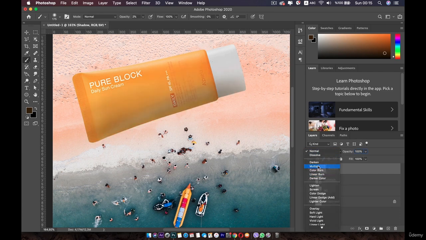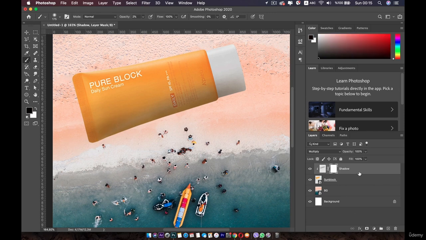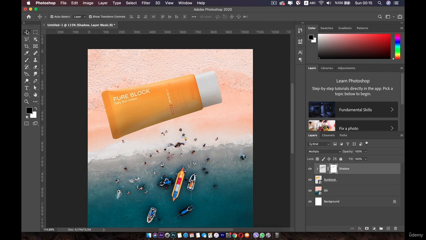Then change the blending mode to multiply. And we will paint more. When I paint like this, I always paint more than I want, and then I add a mask to it. With the mask, I remove some of it. Just like this, we add a mask to this shadow, and we are going to remove it like this. Like this, we make a very nice combination, and we also have more control over our layer.